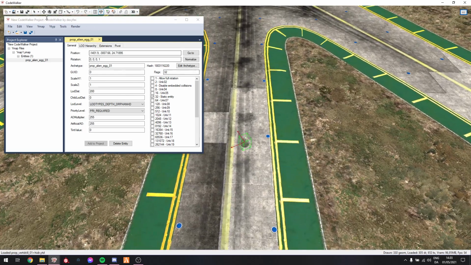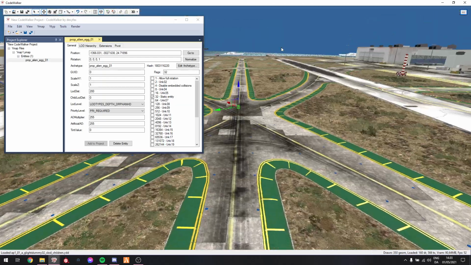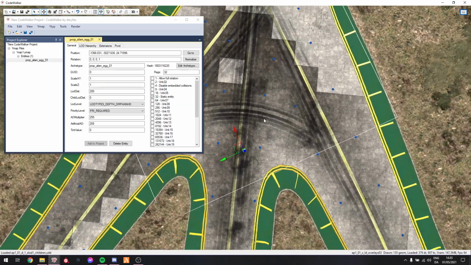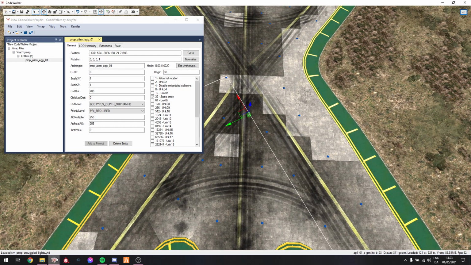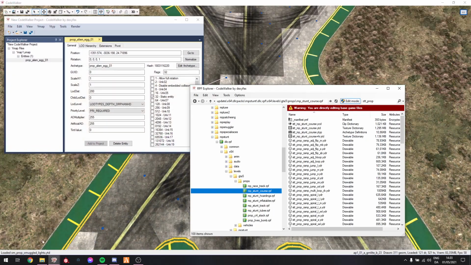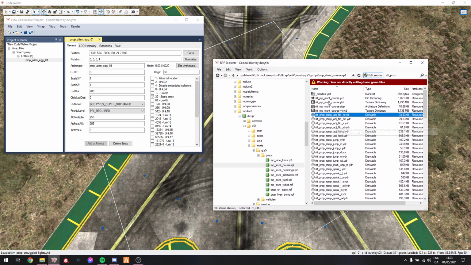So as per usual, there is quite a few websites where you can find prop names and look up props. So use whichever one you like the most for that. Most of the stunt props are called STT_prop, as you can see here. In my case, I just found some of them in the RPF Explorer. So I'm just going to kind of copy from that and use those.